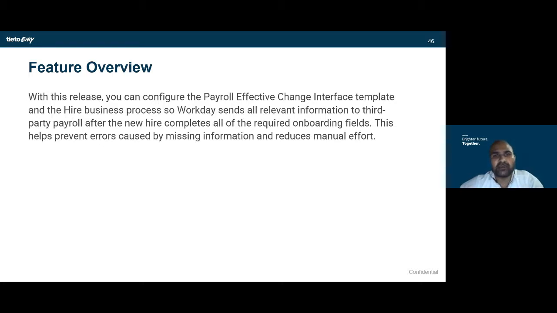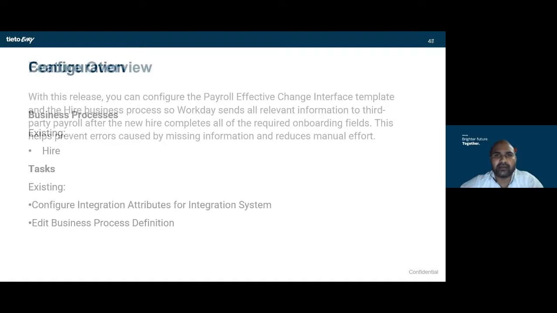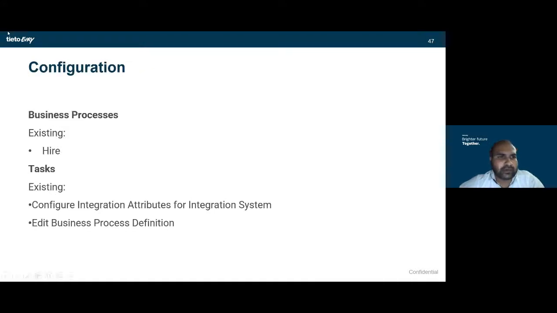So to stop the flow of the new hire to the third party, under the hire BP, the payroll effective change checkbox is there, which will send only the employees who completed the hire process. Then it will move to the PG, and the PG will move it to the third party system. So this is the flow. First, you need to do the configuration under the hire BP, then at the PG level, then at the third party level. So the business process configuration, the existing hire BP, we need to change.